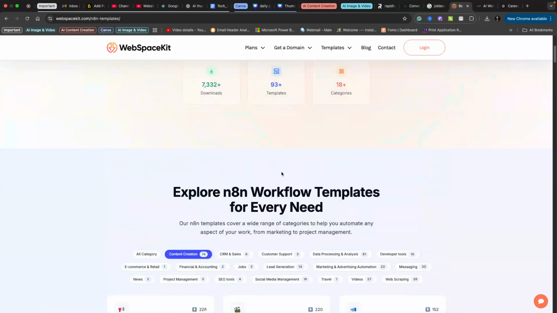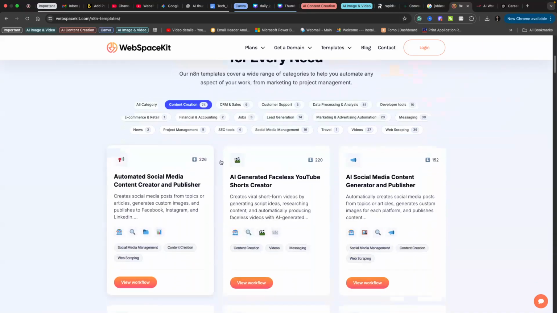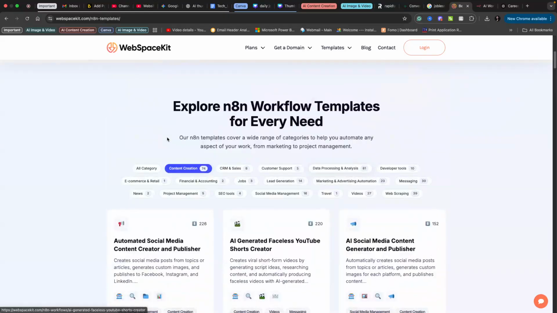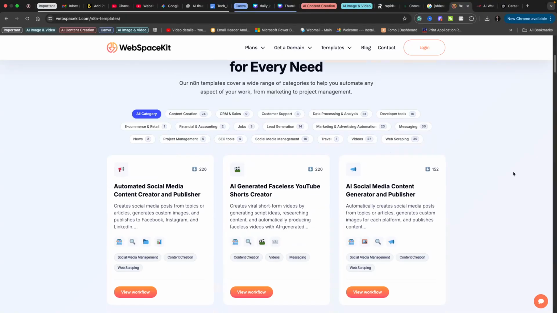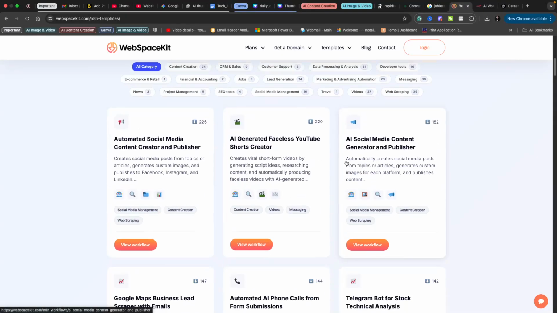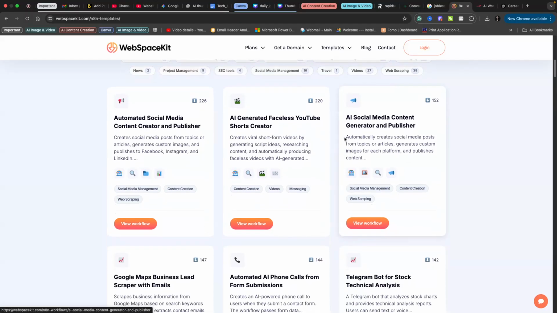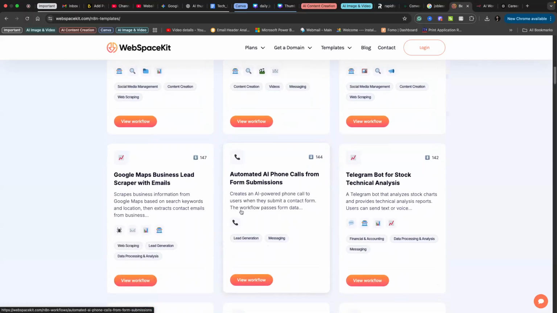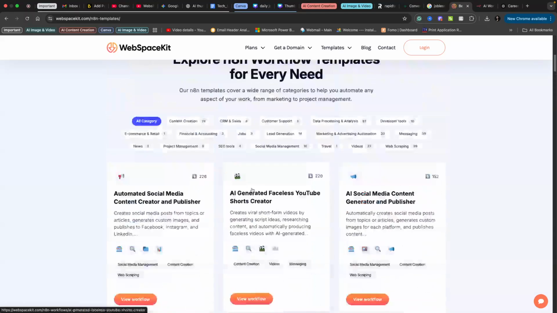These are all n8n templates that you will find in WebSpaceKit. It might be anything. You will find templates related to content creation, CRM and sales, customer support, lead generation, videos, web scraping, marketing, messaging, and you will see some of the workflows and how they look. So there is an automated social media content creator, AI generated faceless YouTube shorts creator, AI social media content generator, Google Maps business lead scraper. You can also select categories here.